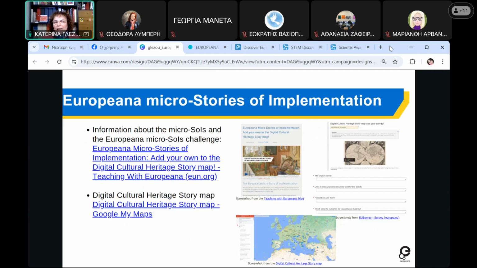You can find a lot of stories of implementation in the blog, and also you can use the Digital Cultural Heritage Story Map, where you can see that a lot of teachers all around Europe and the world have participated, and they have implemented in their own way the learning scenarios that can be found in the Europeana blog, Teaching with Europeana.